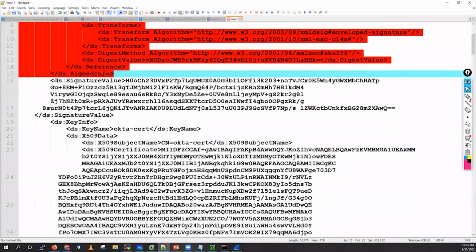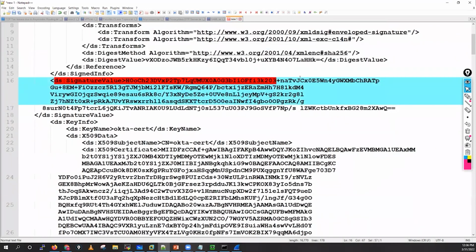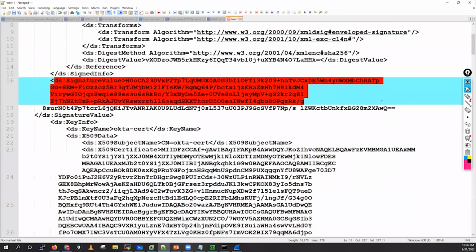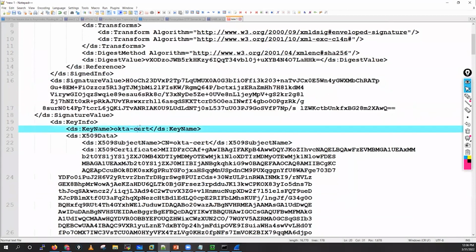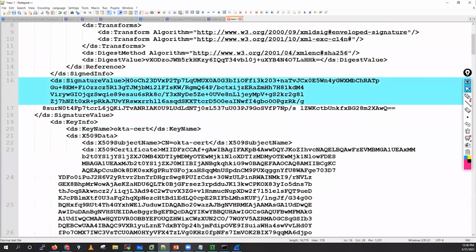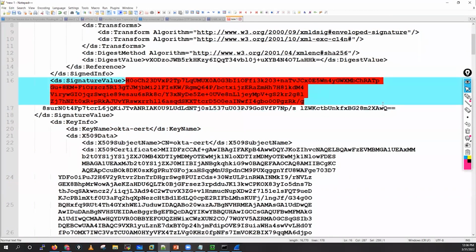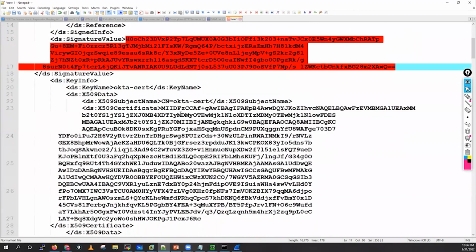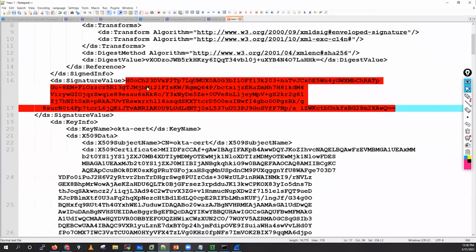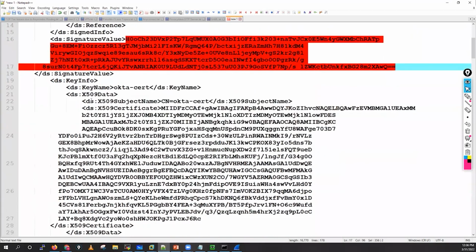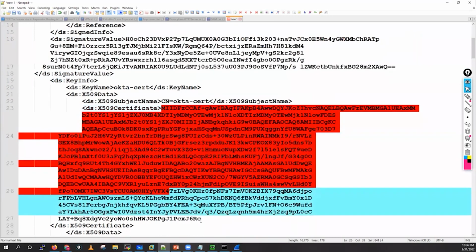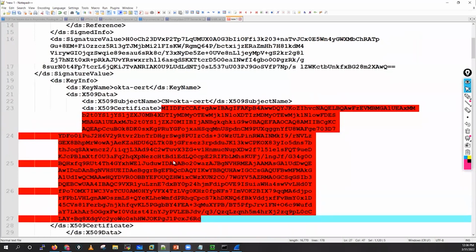Now, this is your signature value. If you copy this value, what does it mean? This is the key of your signature. This is the signature value. And this is the certificate, your actual certificate. Starting from here till here, this is your certificate.